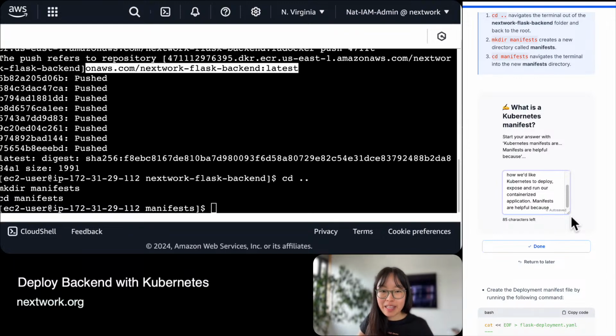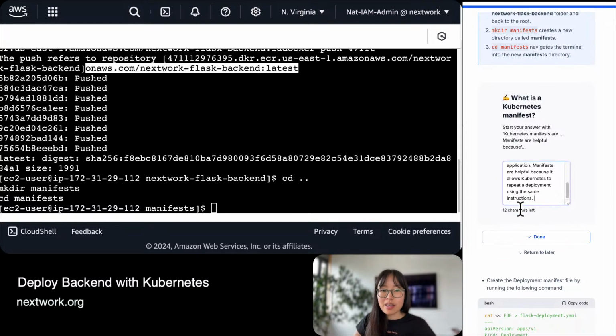So manifests are helpful because they allow Kubernetes to repeat a deployment using the same instructions. I'll just leave it here for the sake of the characters we have left, but you can think of it as repeating the deployment using the same instructions around how many copies we wanted to deploy, what kind of container image we wanted to use, all of that. Done.